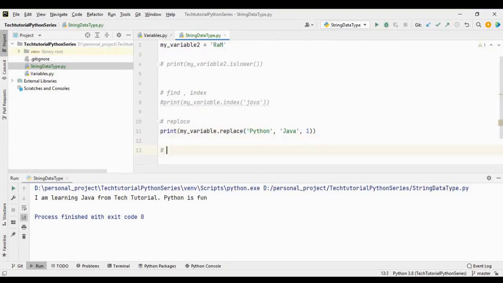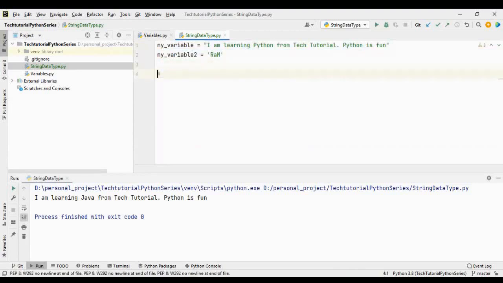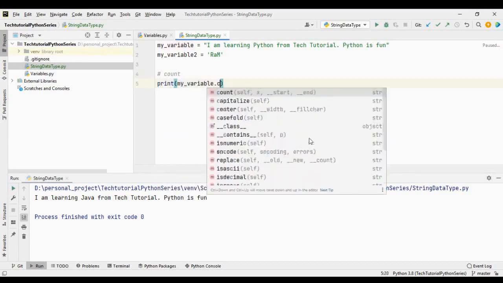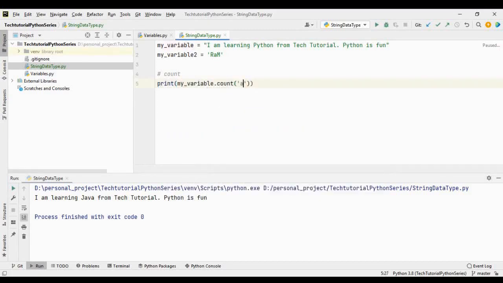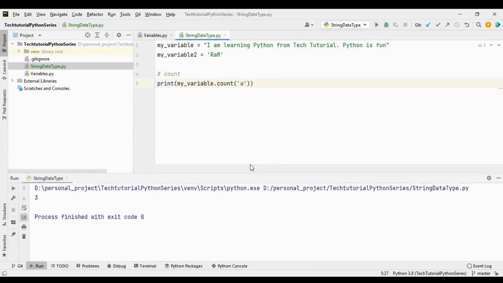So after replace, let me learn about count. Count is used to count the number of occurrences of characters in a given string. For example, my variable dot count a calculates how many times a has occurred in this string and gives the number of occurrences of a. Here is the first occurrence of a, here is the second, and here is the third, so it gives 3.